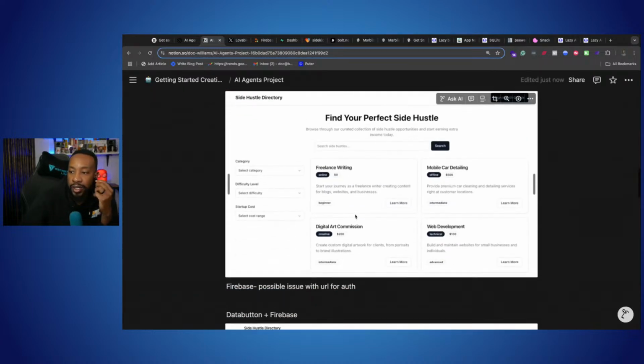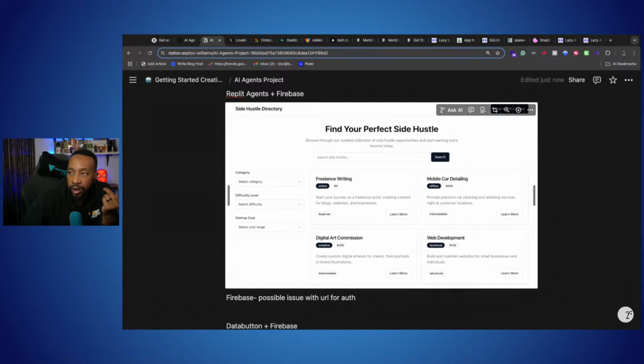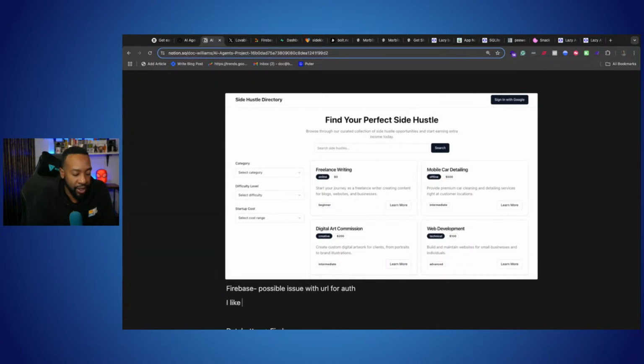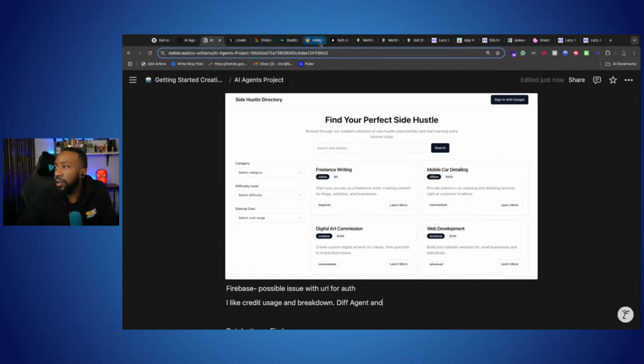Replit, what I like is Firebase. The only issue I had was the possible issue with the URL for the auth where it was connected. That was the one thing, but it was pretty easy once I got into the right screens. I like the credit usage and breakdown. I also like the difference between AI agent and, what was it? Where was Replit? Let me bring it over. Let me look at Replit again.